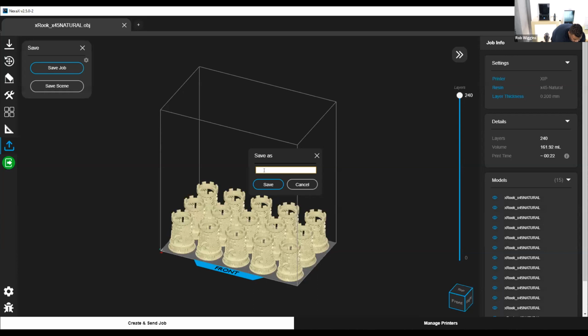I'm going to save this as X45 natural space test. And once you hit save, it's going to go through slicing.